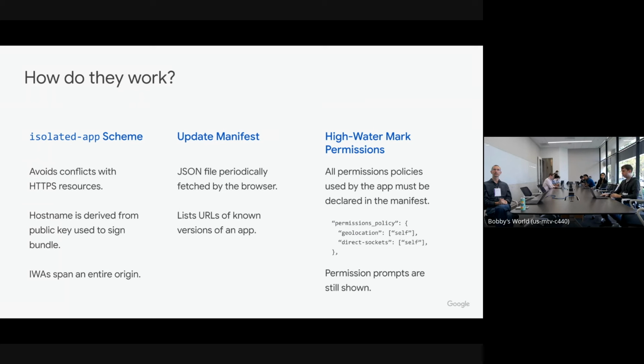And then the last feature I want to call out is high watermark permissions. So typically on the web, permissions policies are such that you start out with all of them, and you can restrict permissions through a header or an iframe allow attribute. In IWAs, you start out with no permissions policies, and you have to declare the permissions policies that you will use in your manifest in a new permissions policy section. Importantly, these permissions policies are different than permissions. If you declare geolocation in your manifest, you do not get geolocation permission. You will be allowed to request that permission, and the permission prompts will still be shown.